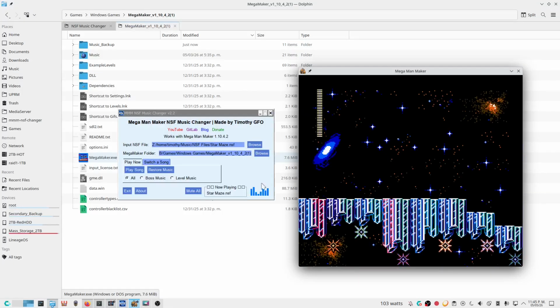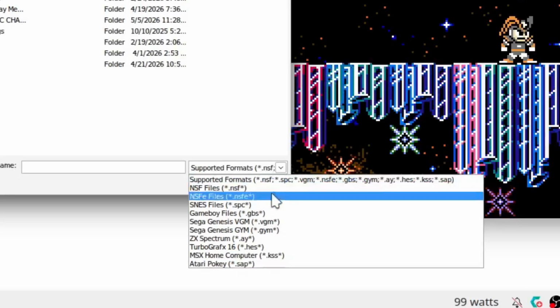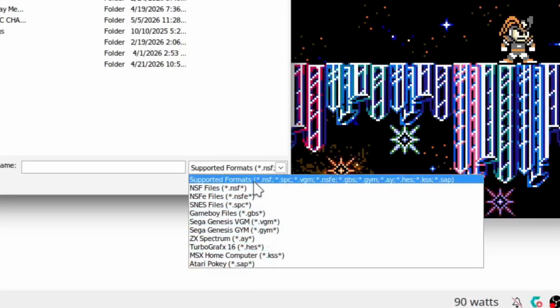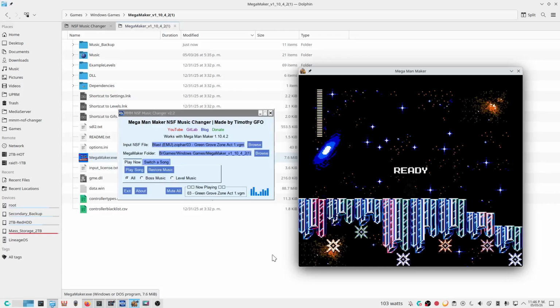Which, by the way, did I mention, it can be a song of any of these formats? Yes, you can play a song from a Sonic game using this.